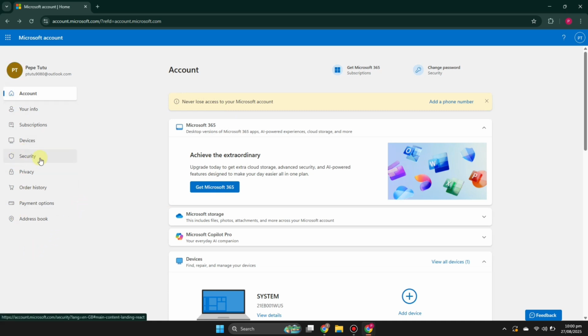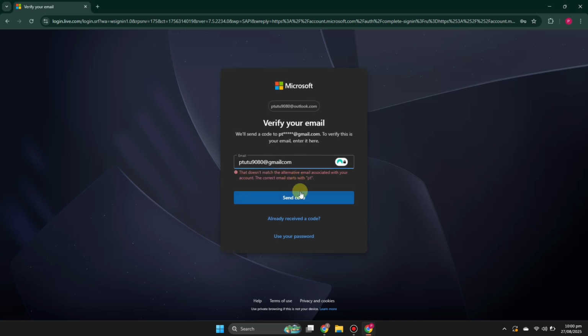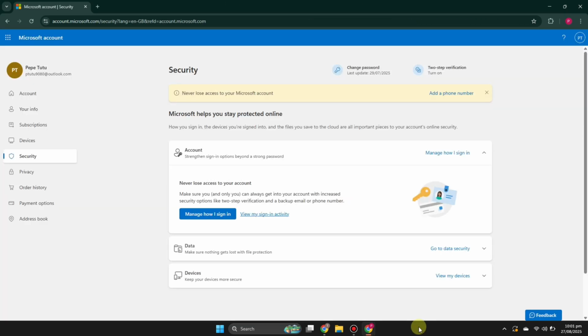As you click on Security, it will ask you for your password, but before that you have to verify your email. It will send a verification code to your email address, so just paste your email address and you will receive the code there. Enter it and you will get to the next page. Then you will see the option, Manage how I sign in.